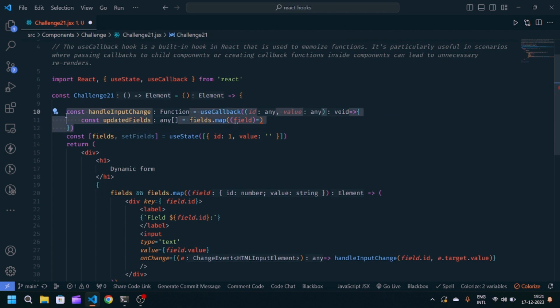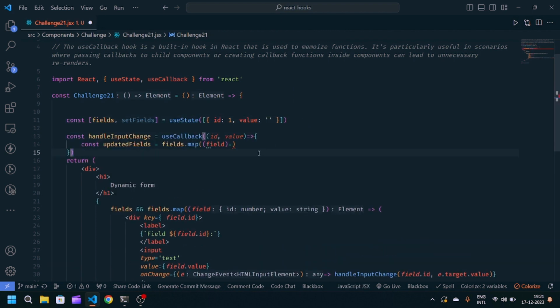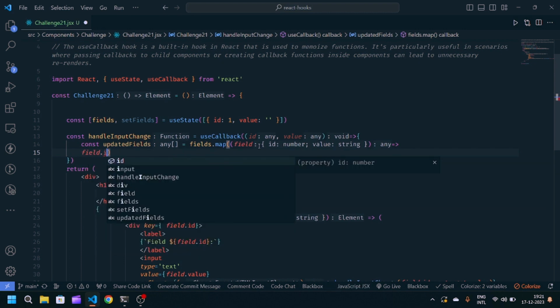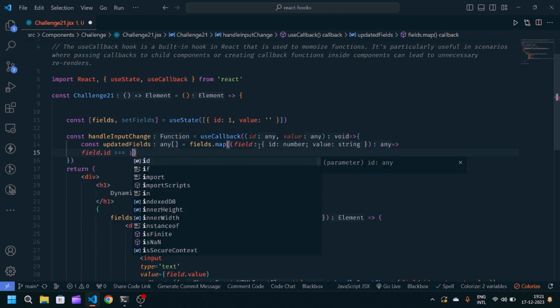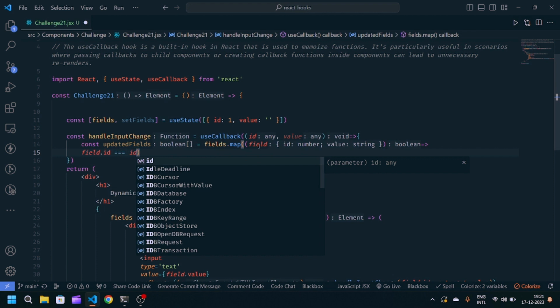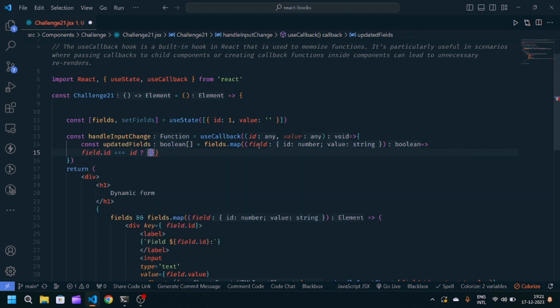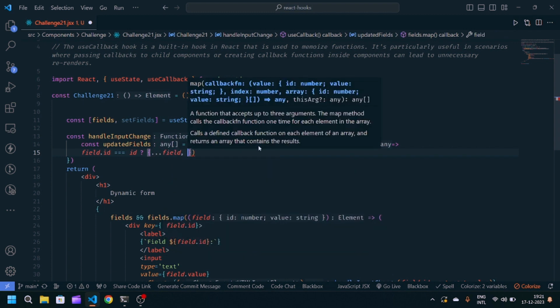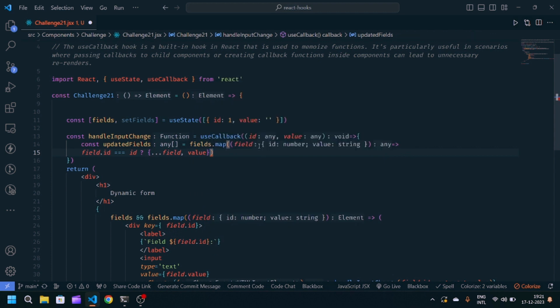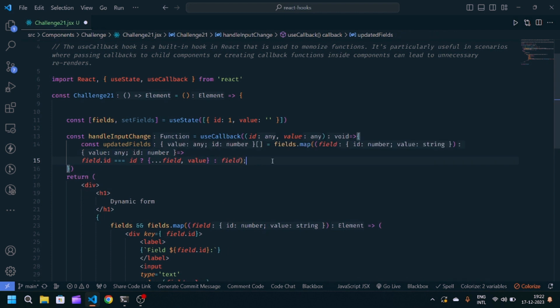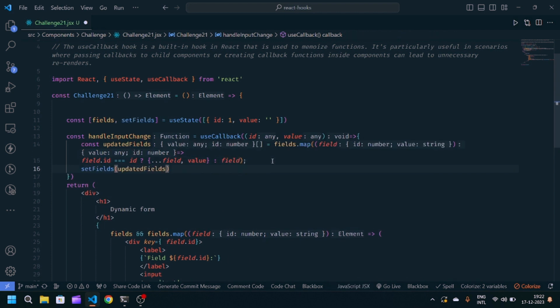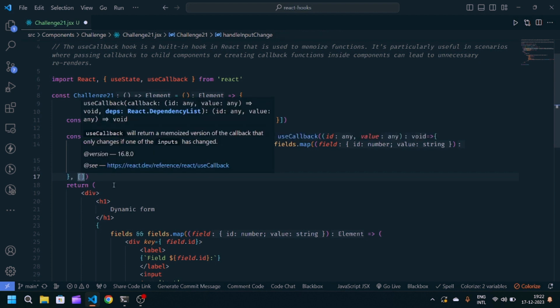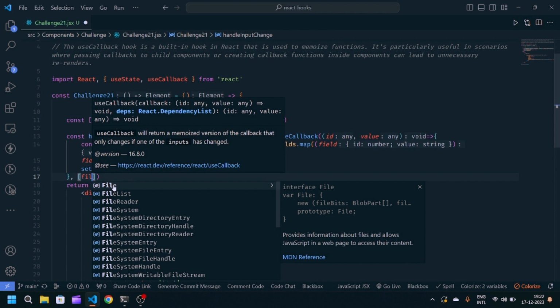Okay, my bad, I have to define this function below the state. And I will write field.id, if it is equal to id, then take all the initial field and value, and if it is not, then take the field only. After that we will update setFields to updatedFields, and useCallback takes a dependency array, and here we will pass the fields basically.